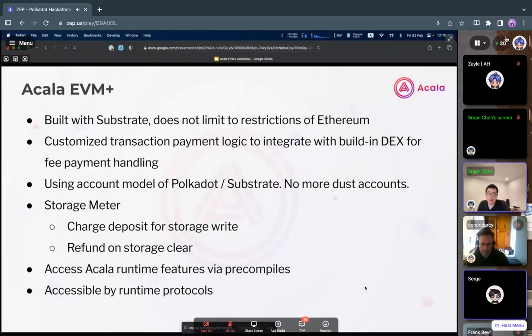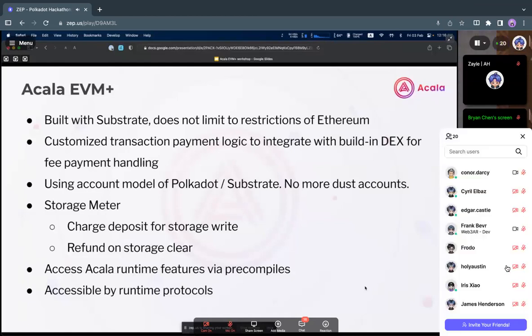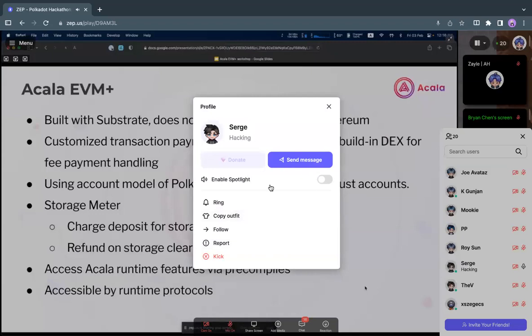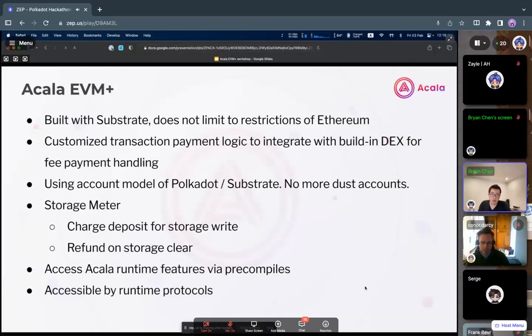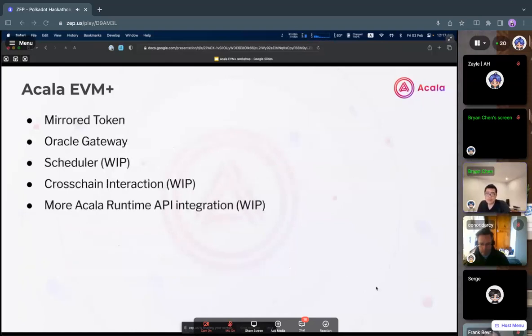Similarly, the XCM protocol implementation on Acala, which allows transferring assets from Acala to other parachains, natively supports both the native token of Acala as well as any ERC20s. So you can deploy an ERC20 on Acala and use the XCM features on Acala to transfer the ERC20 token to another parachain. So, just highlighting some of the features in the Acala EVM Plus.